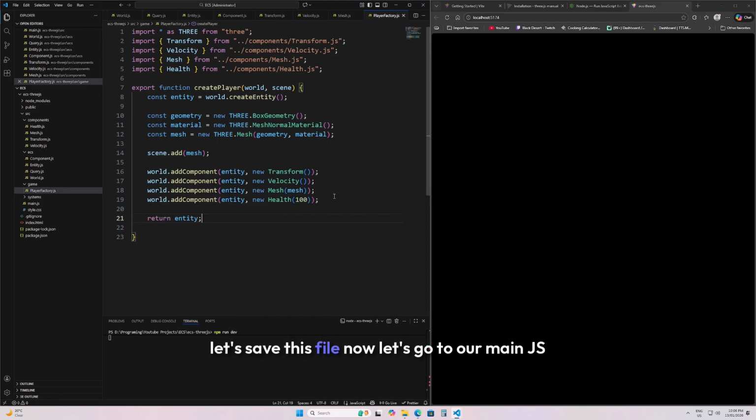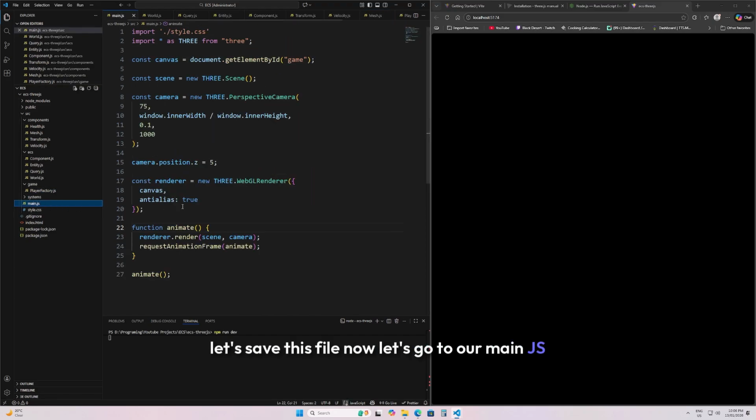Let's save this file. Now let's go to our main.js file. Notice that main.js doesn't know about the details of creating the player. We just call createPlayer when we are ready. This keeps our main file clean and easy to understand.